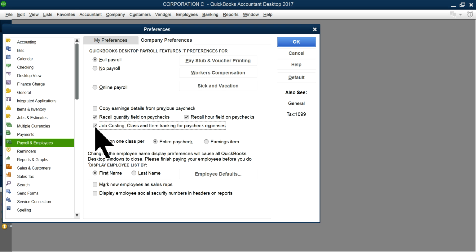So this is the preference setting you want. Then you can select to recall quantity field on paychecks and recall hour fields on paychecks. Let's go with that. And then assign one class per entire paycheck or based on the earnings item. Normally you just want to set it up for the entire paycheck. You have one employee, and normally you want to assign the same class when you set up employee payroll information. But if your company or job needs earnings distributed by class, then you select the earnings item. I'm just going to select one class for the entire paycheck, and that's all you need to do.